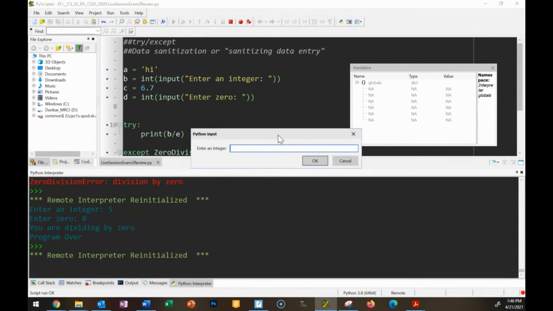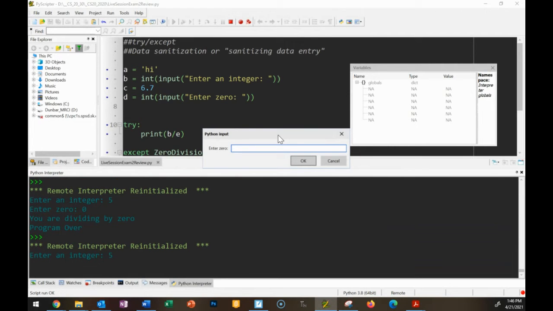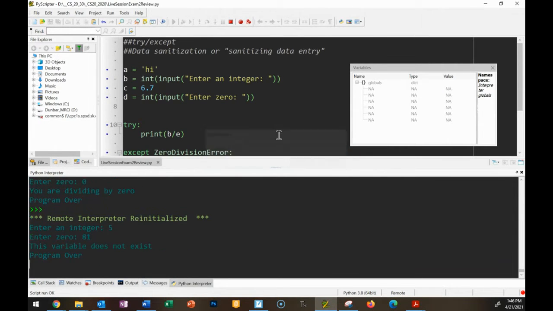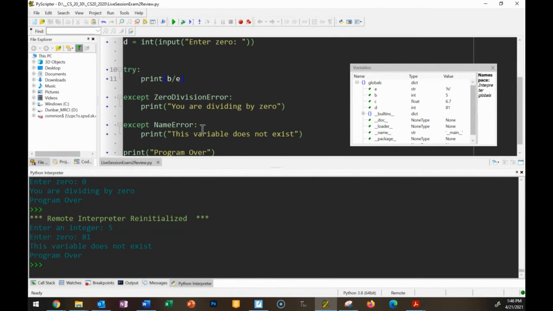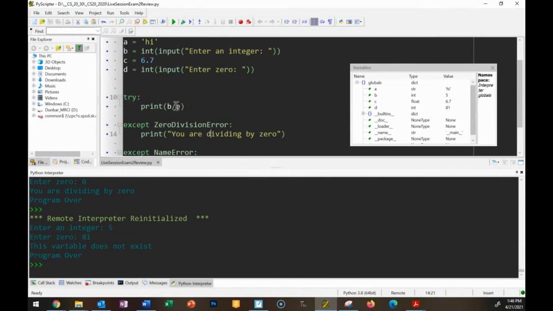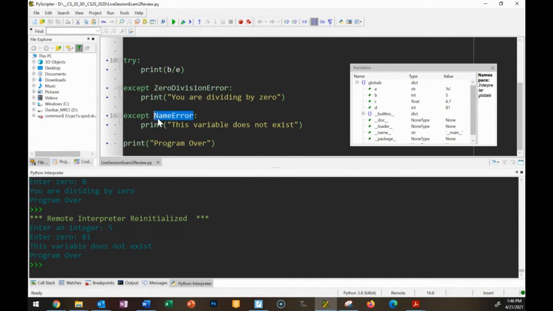So when I run my program and it asks me for an integer for b, I'll put in 5. It asks me for an integer for d, I'll put in 1, or 81, whatever. And then when I run my program, you'll notice I got a different error now. I got a message that says this variable does not exist. The reason that I got that error is because that's what a name error is. When it was trying to find the e variable and the data associated with e, it went up here and knows there is no e. So I don't know how to divide by e because I don't have a variable and I don't have any data for e. And that's a specific error called the name error.